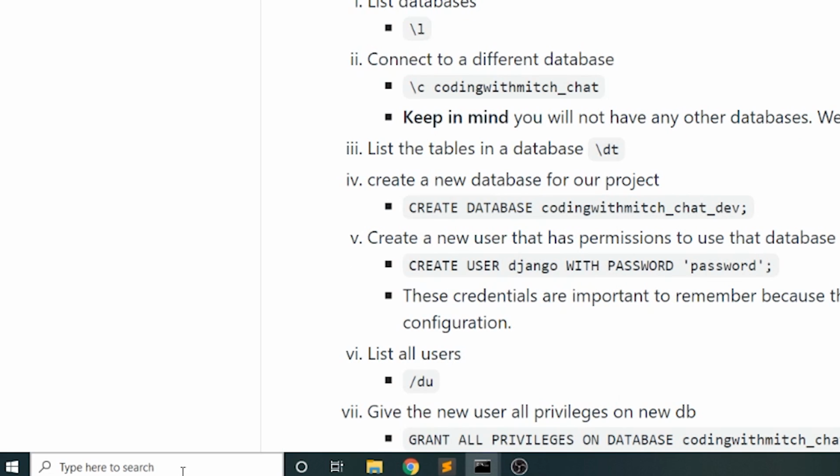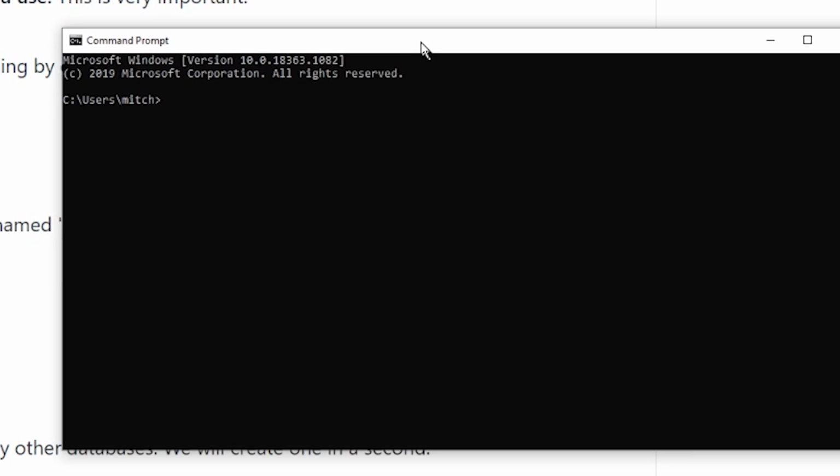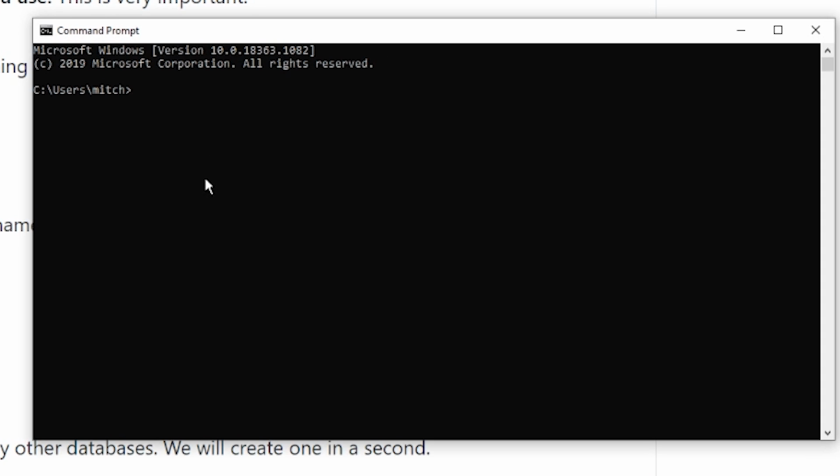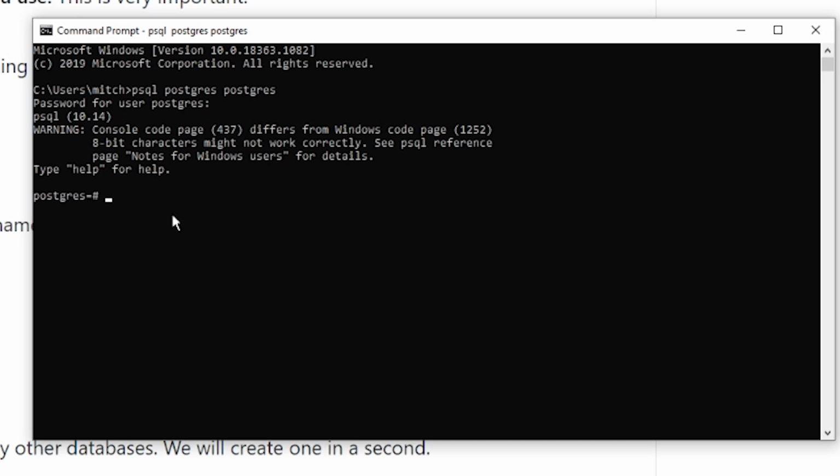So if I open up a new command prompt, it doesn't need to be at any particular place, I'm now going to log into my Postgres database. So psql, postgres, postgres. What I'm doing is logging in with the user postgres to the database named postgres. Now here's where I need to type that password that you typed in during the installation process. As I said, that was very important to remember. So I'm just going to type my password and log in. And now I'm logged into the Postgres database.